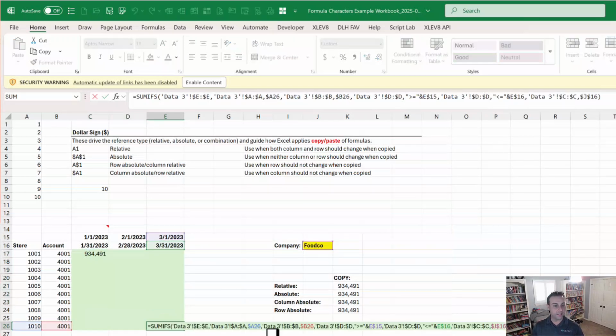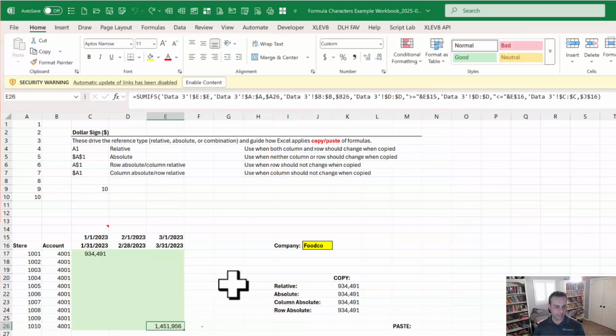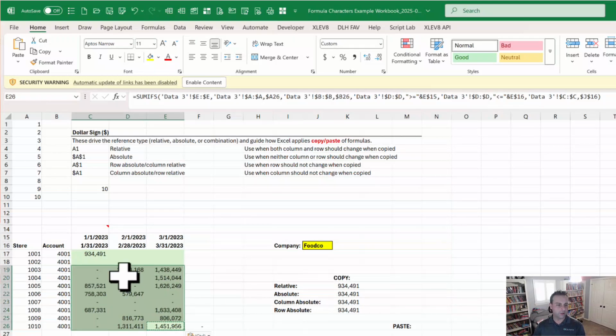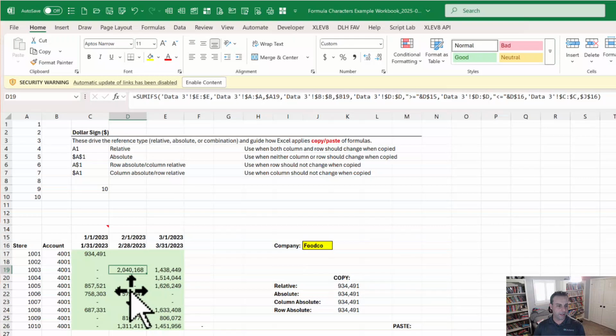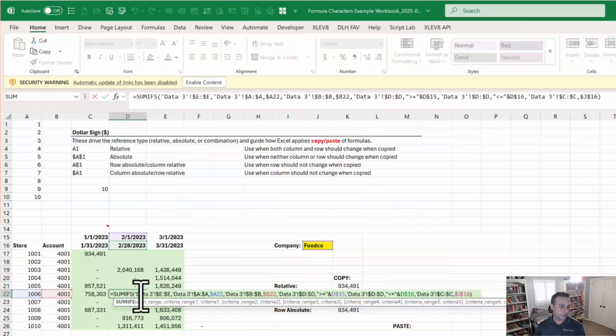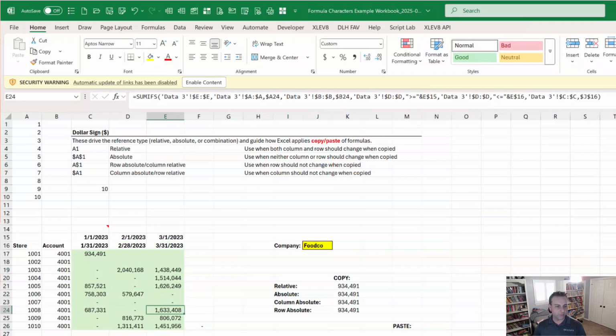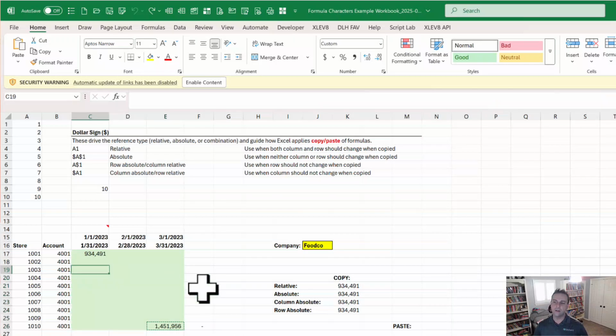Now notice down here, the things are working correctly. We've got the date ranges and the store and the account there, and then the filter there, and that's all referencing data in another sheet. It's working as intended. So if we were to copy this up and to the right, it's all going to work. The columns stay the same, rows stay the same, exactly as we intended. Now, here's how to know which of these reference types work.